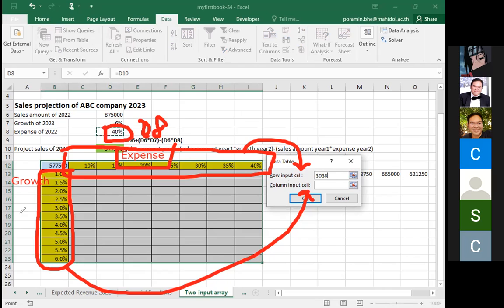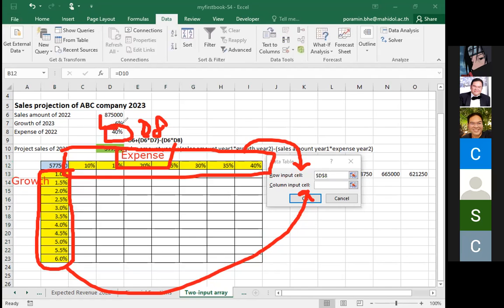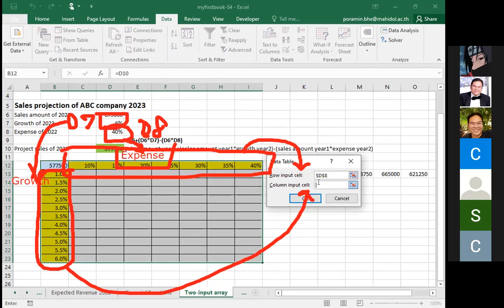Now we go to the column input cell. The cell that we use and varied according to the same column header is growth. Growth is kept here; growth is the cell D7. Expense is in the cell D8. So in the column input cell, click on growth first, D7.